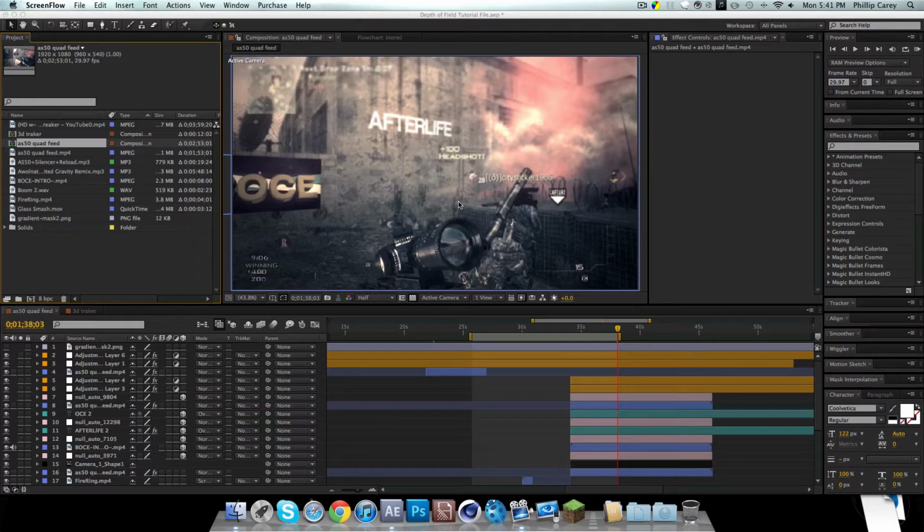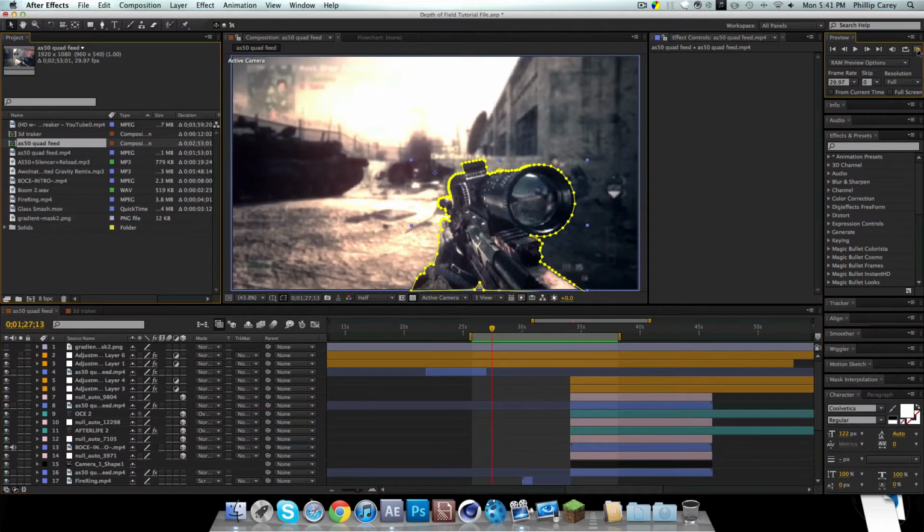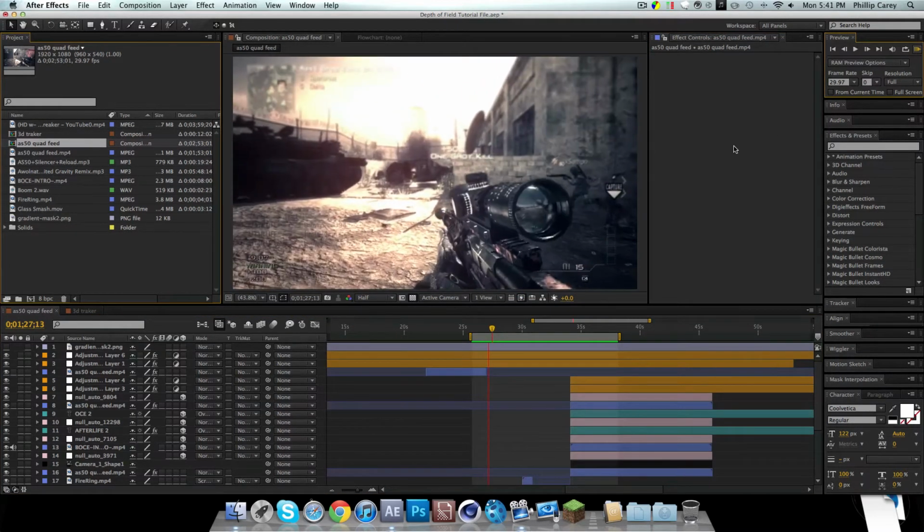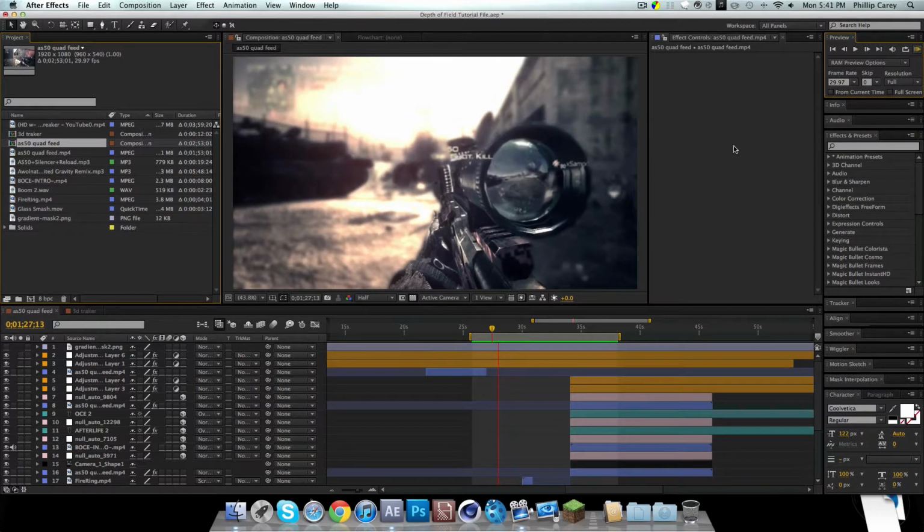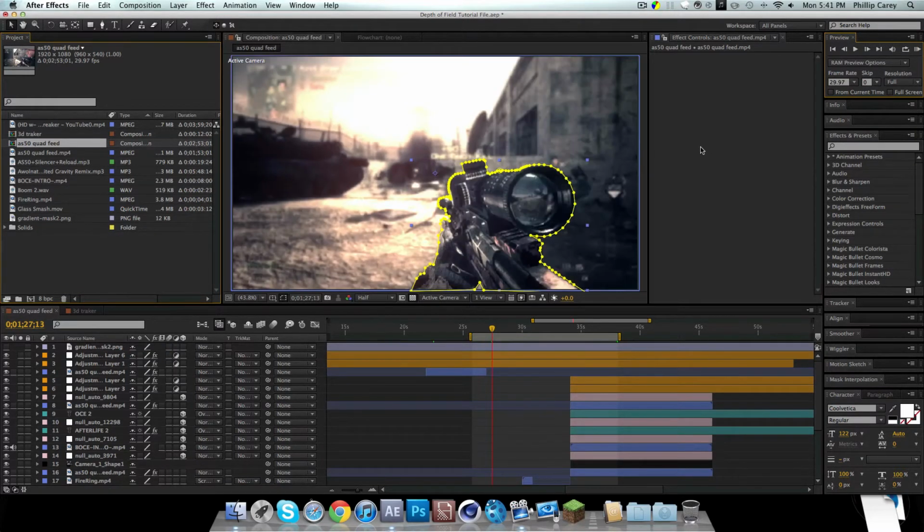I'm going to be showing you how to create a depth of field kind of effect for when the gun scopes in. I believe I have this rendered out. Well, that's very laggy, but I think you could kind of see how it was blurring as the gun scoped in.